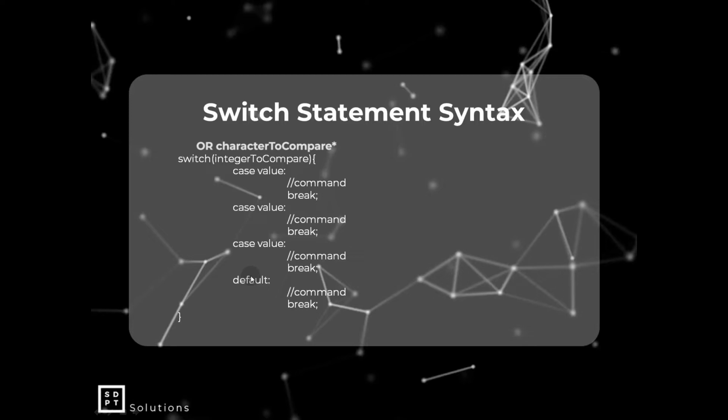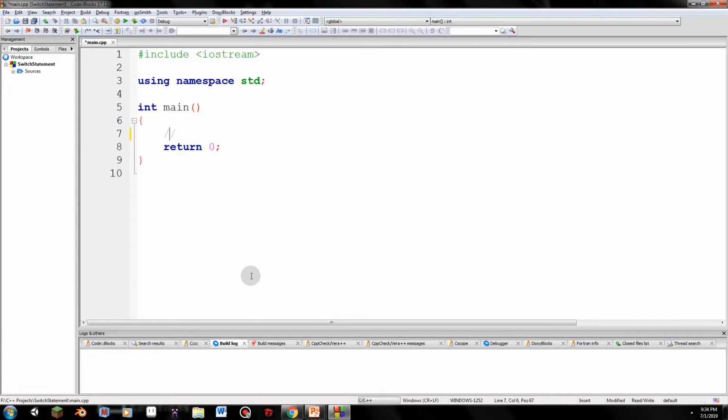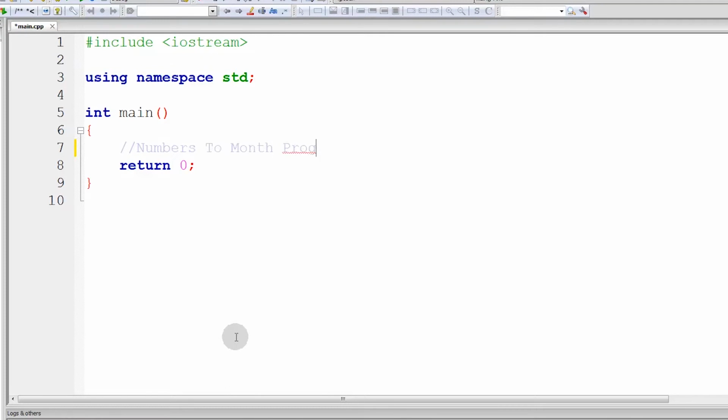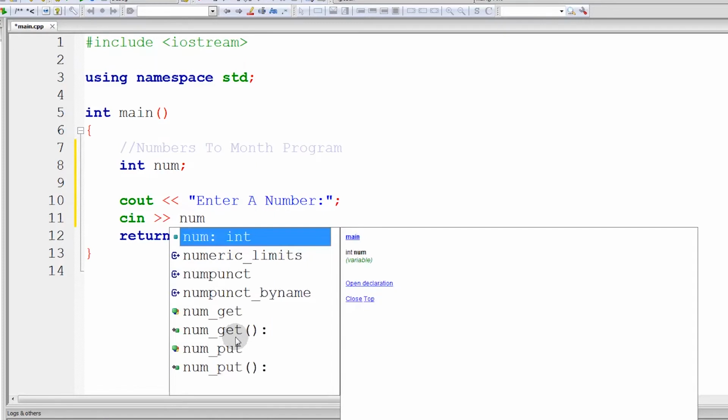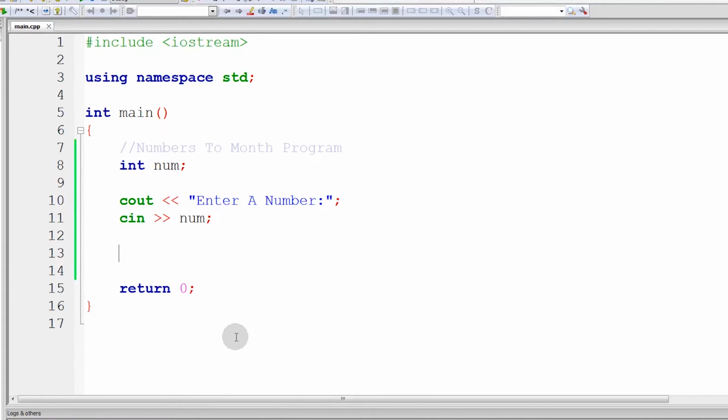So, para mas maintindihan natin, let's just go to Code::Blocks and let's look at what this switch statement does. Gagawin na natin agad yung numbers to month program natin. Basically, ang gagawin ng program na to is, mag-i-input ka ng number and then i-convert niya as a month. Kunwari, 1 is equivalent to January, 2 is equivalent to February, 3 is equivalent to March, and so on and so forth. Ang first natin kailangan gawin is to declare an integer. Sinabi ko nga, integer lang ang pwede nyo ilagay kay switch statement. So, int num, tapos manghihingi tayo ng number kay user. Magsi-cout muna tayo: Enter a number. Tapos cin, greater than sign dalawa, tapos yung lalagyan natin ng value, which is yung num.